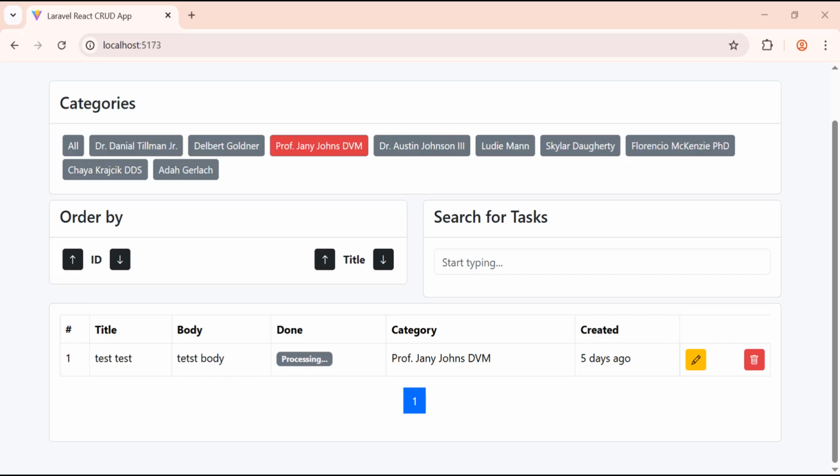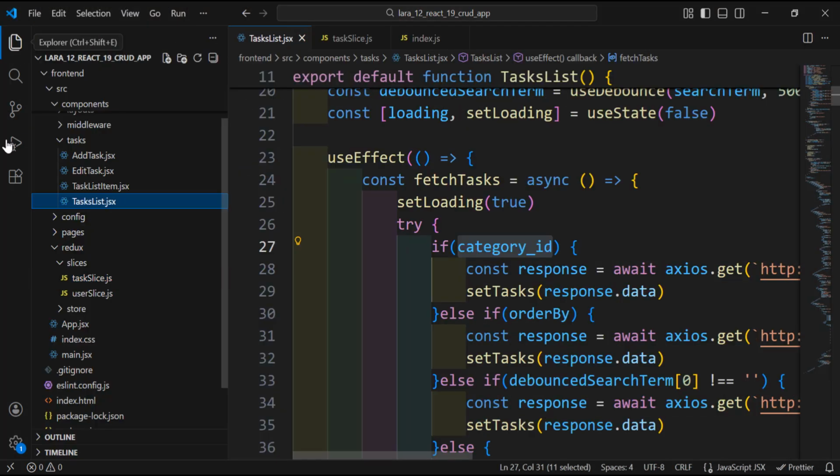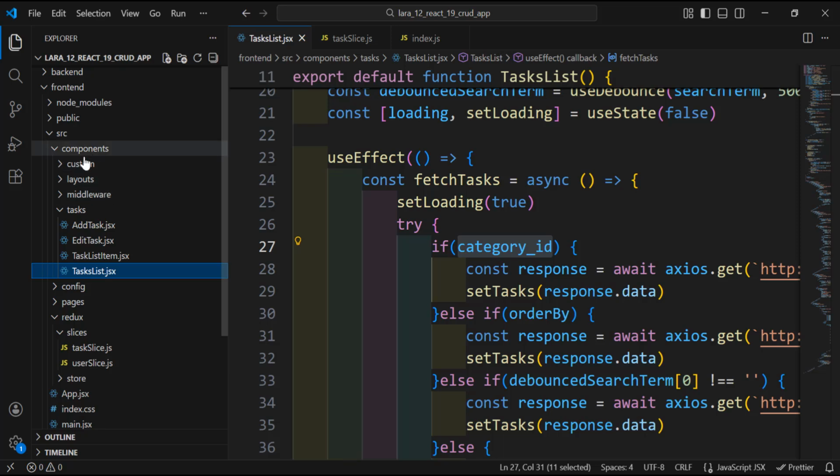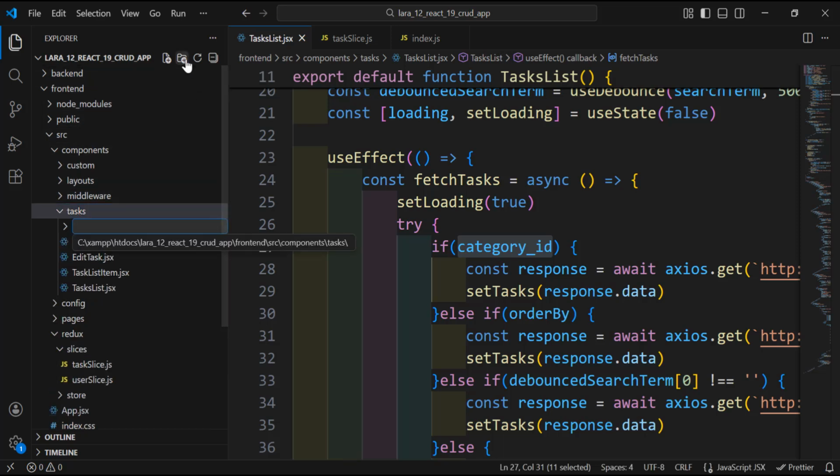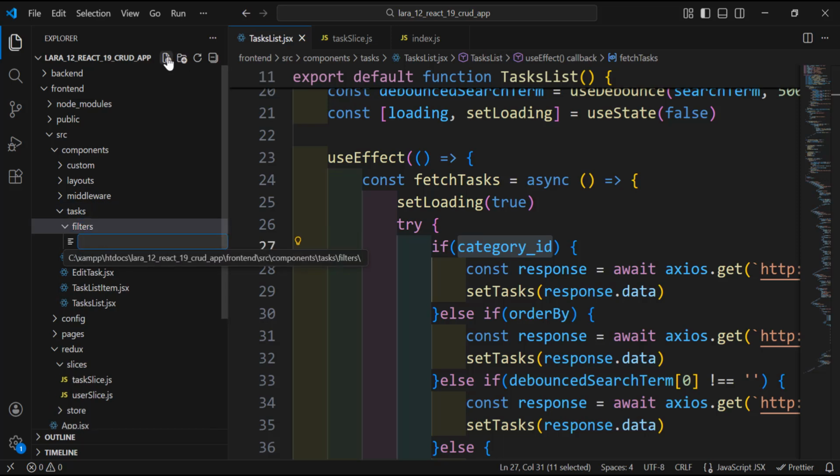Let's move to our components folder. So here we have the tasks. We can add another folder. Let's call it filters. And inside, let's add a component. Let's call it categories filter.